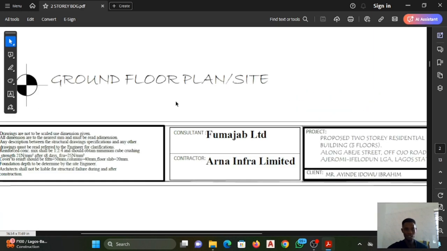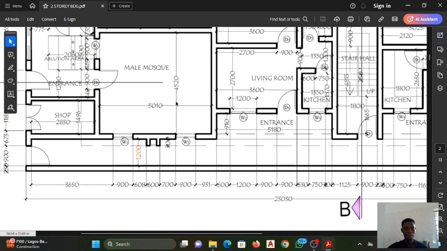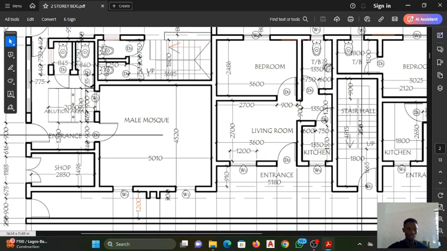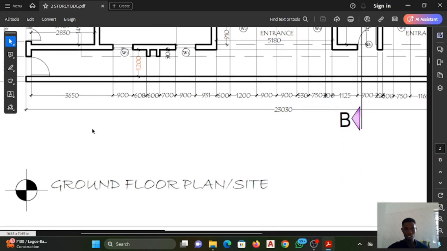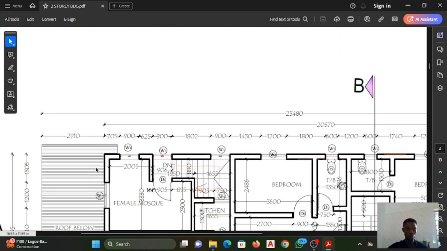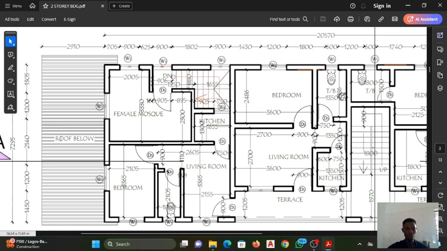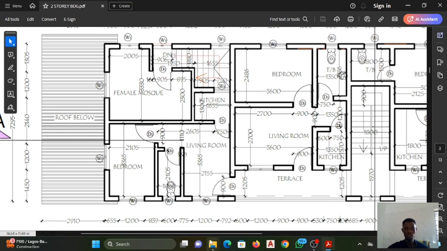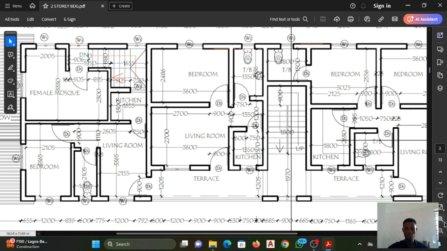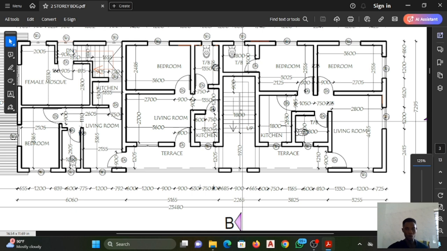So let's quickly take a look at it. This is a staircase, meaning that all this area here will not continue in the first floor. So that's what we just have there. So it's going to be covered with roof. So that's why you have roof below. Now this area will continue. When we get to the elevation, we are going to see all this.